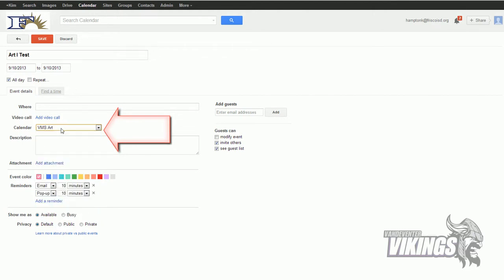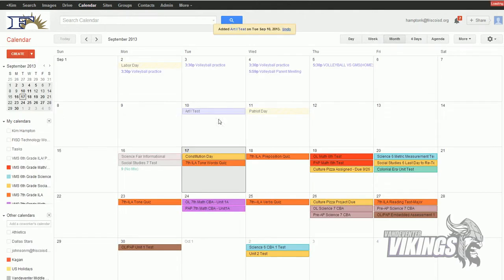Okay, very important, because if you put it on the wrong calendar, it's not going to show up where it needs to show up. And then you just hit save, and you'll see that that event shows up right here. And you'll notice that these are kind of grayed out because those dates have already passed. The dates that are coming up are visible in bright colors, and this is with all of the grade level core subjects showing right now.